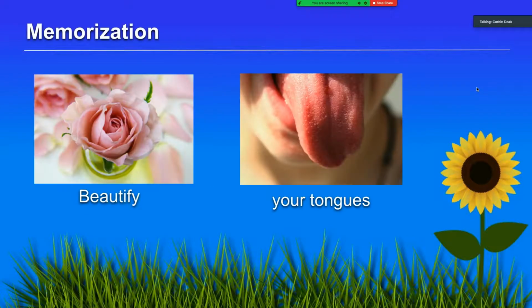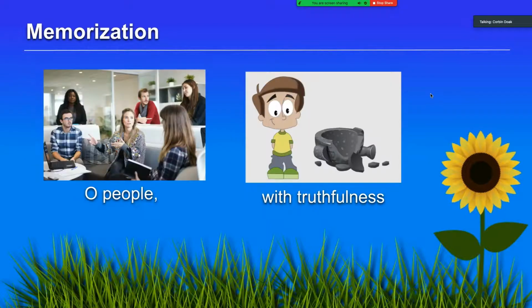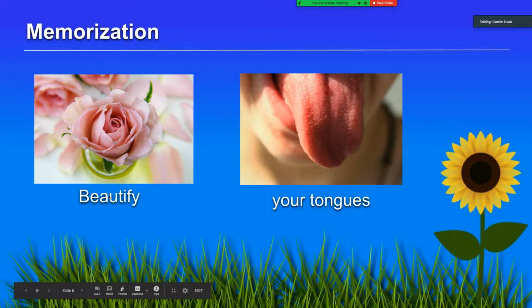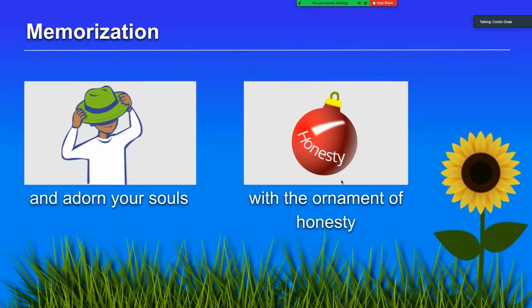The next thing for memorization is we've come up with pictures for parts of the quote. And this helps the children visualize. And so there's some memorization that you can do here. So beautify your tongues, O people, with truthfulness, and adorn your souls with the ornament of honesty. So you can go through that a number of times. If you need to go back, you can use the back arrow down at the bottom here, and you can go back through them and go through that again.